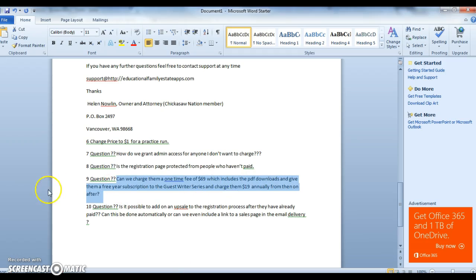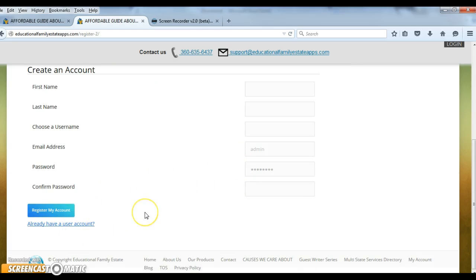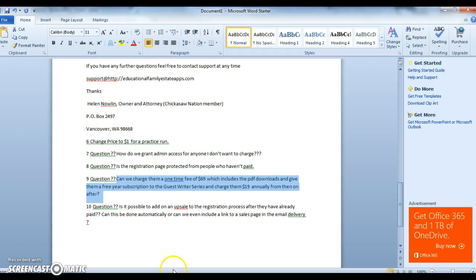Now, so they go through this process. They make the payment. Can we actually collect their payment, which gives them access to all the premium areas of the site, and then in 1 year charge them an annual membership fee of $19? Can we do that? Is there a way in the payment to do that? I'm not saying do it now. I'm just asking the question.